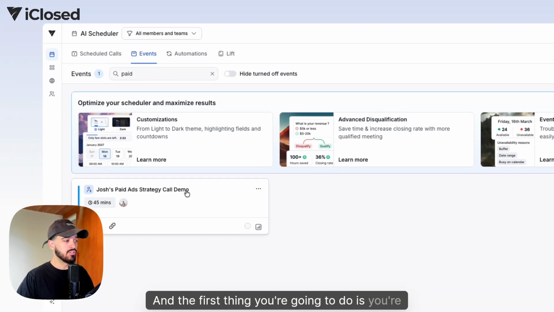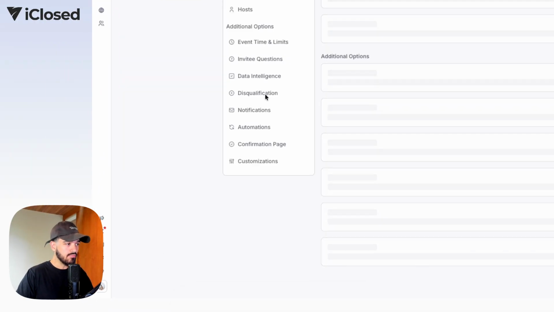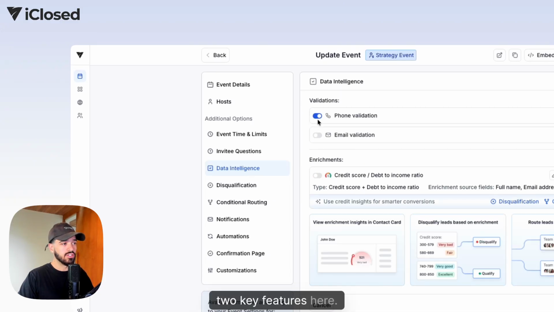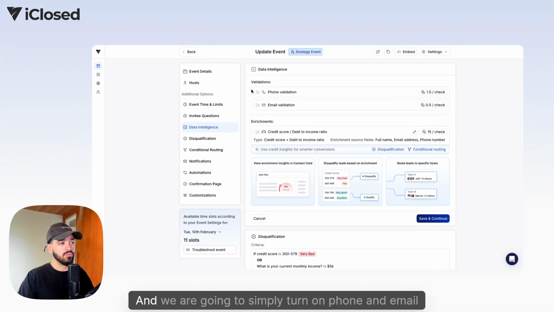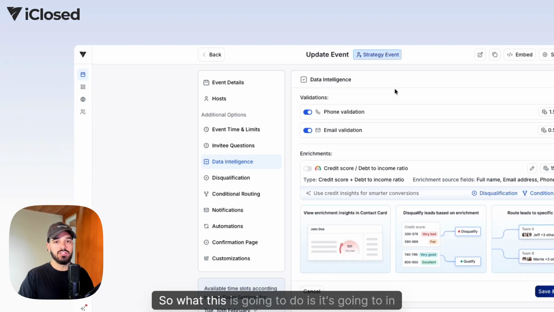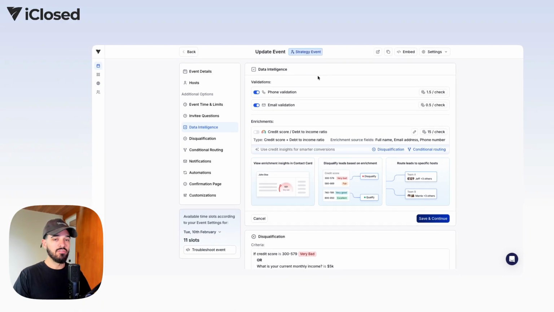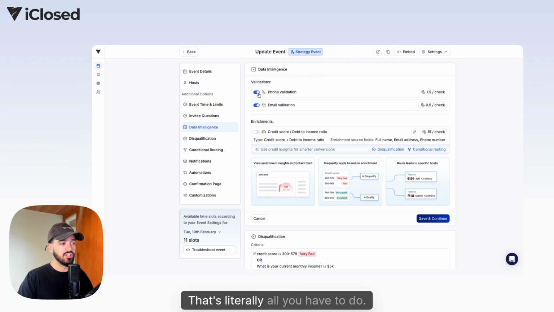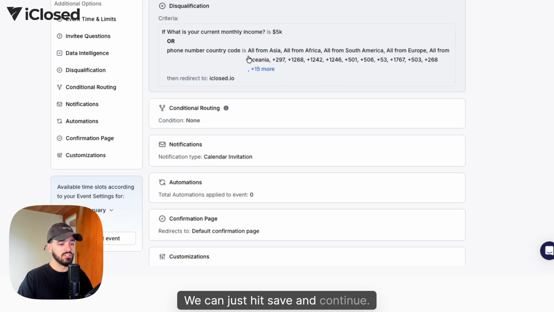And the first thing you're going to do is you're going to head over to your event, and we're going to simply turn on 2 key features here. So when you first create your event, you should see this screen here, and we are going to simply turn on phone and email validation. So what this is going to do is it's going to in real time validate the phone numbers and email addresses to ensure that anybody that comes into your funnel, you have a valid phone number and email address to follow up with. Okay, that's literally all you have to do. We can just hit save and continue.